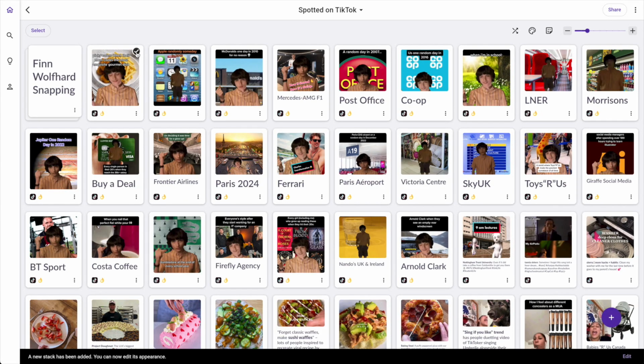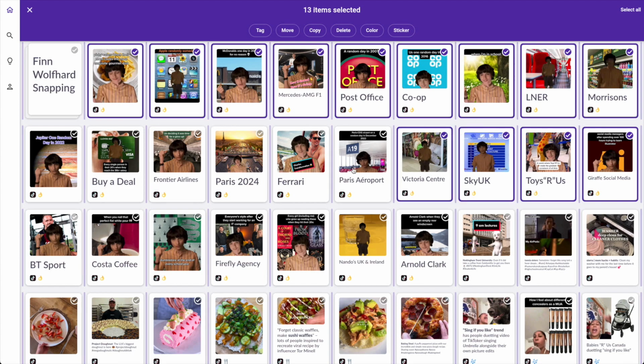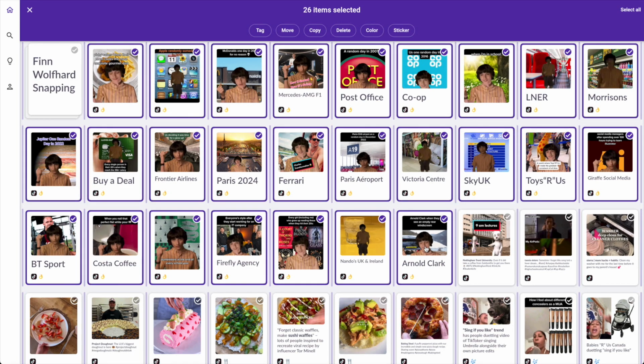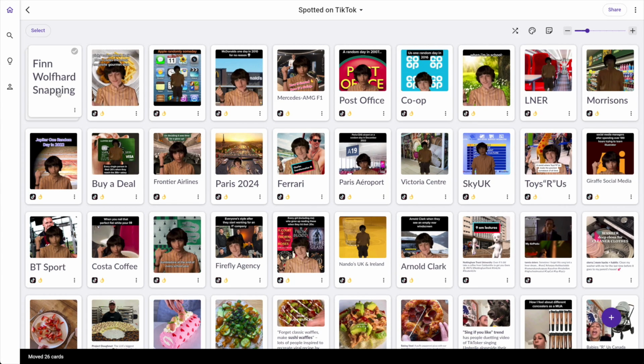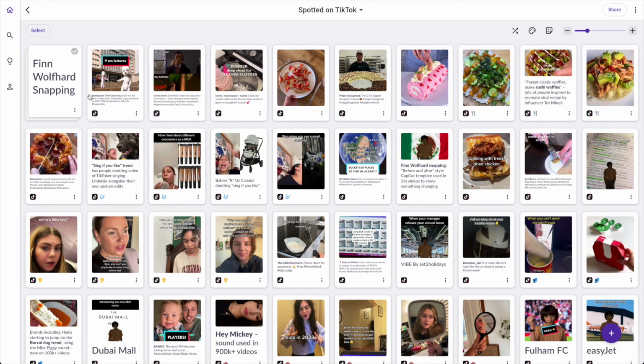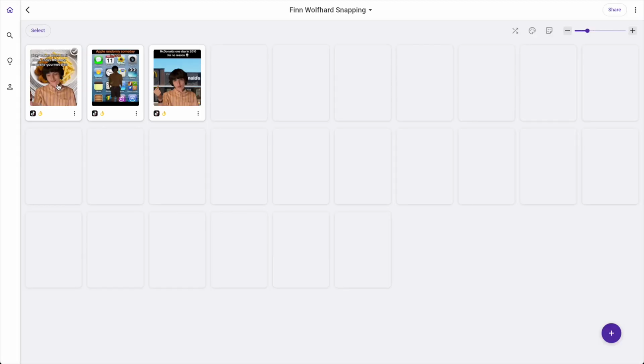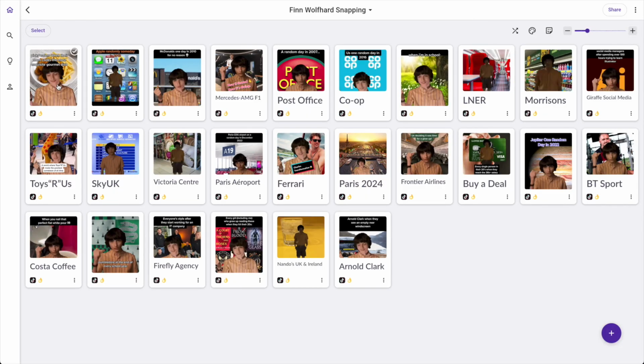And then to put these cards into the stack, I just need to press the check and start to select them all again. And once I've got them all selected, I can just drag them onto the stack just like this. And off they go. So now let's click on the stack to see the cards inside there. And there they all are.